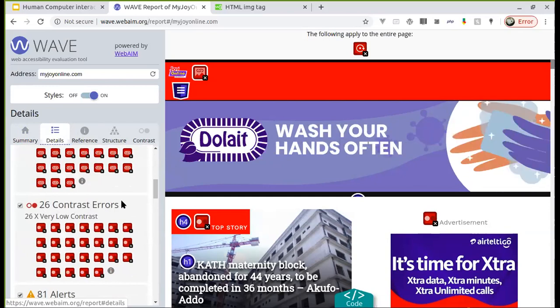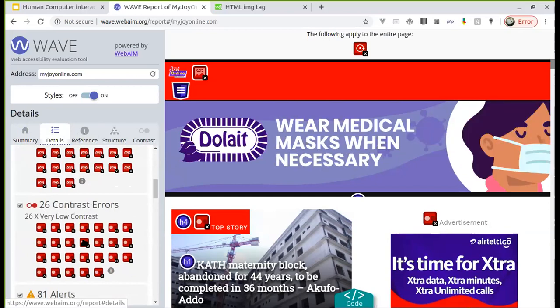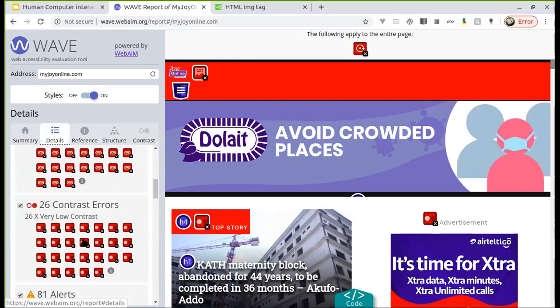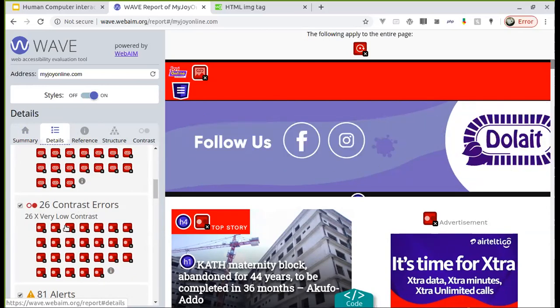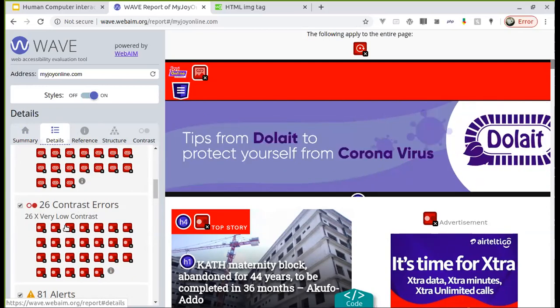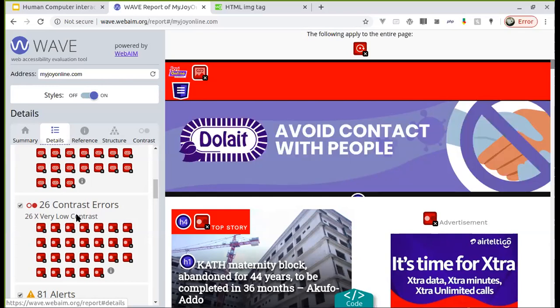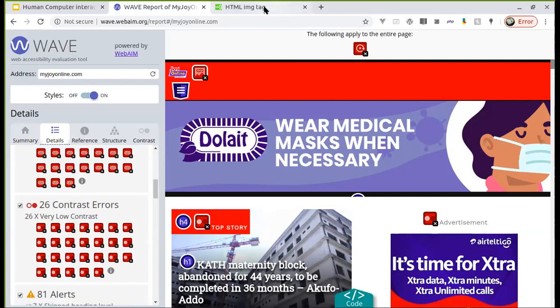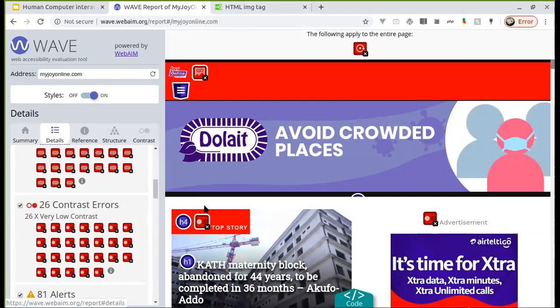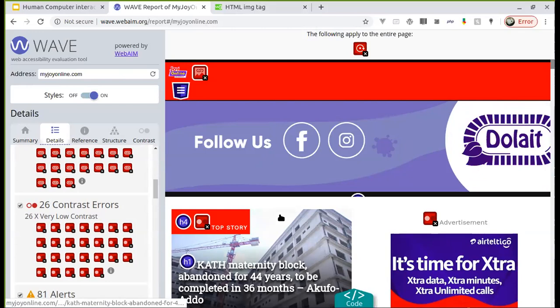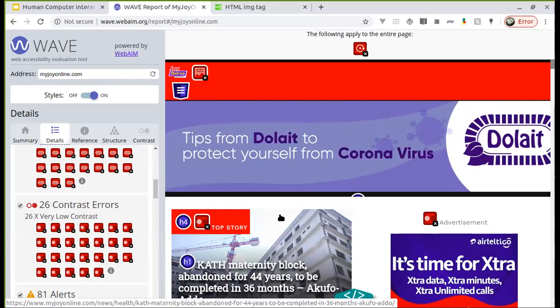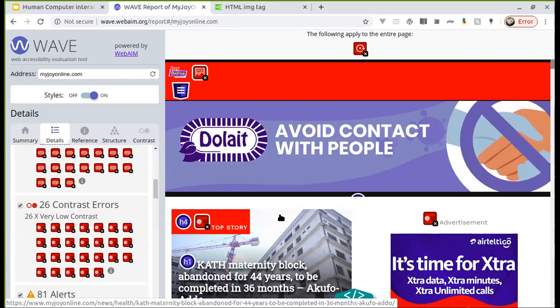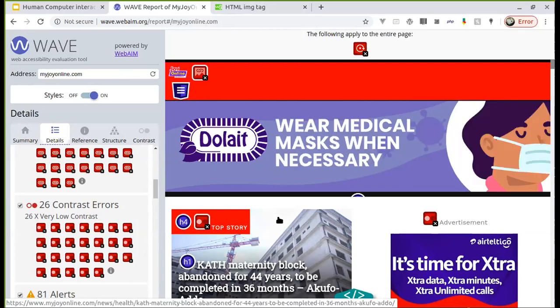We have about 26 contrast errors. Now, contrast has to do with how clearly we can see content based on the background and the foreground of the content. For instance, if we create an HTML file with a background of black color and a foreground of, let's say, gray for text, it becomes difficult to see what you're reading.